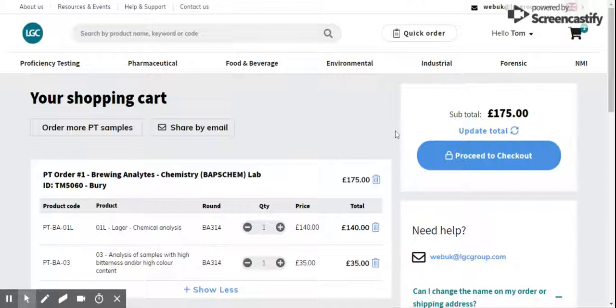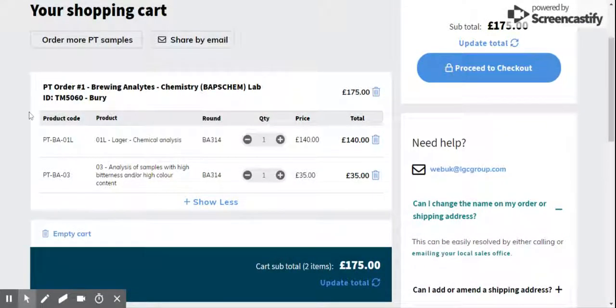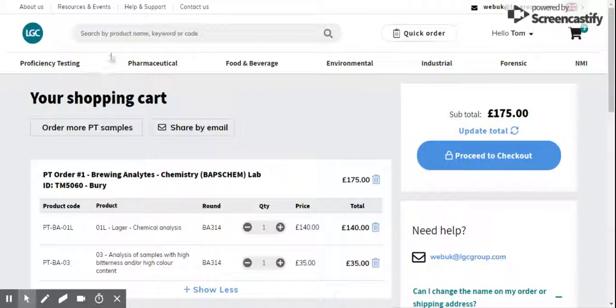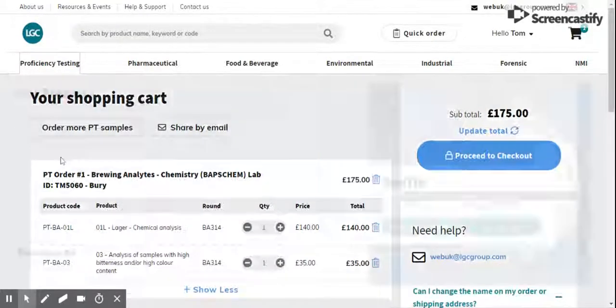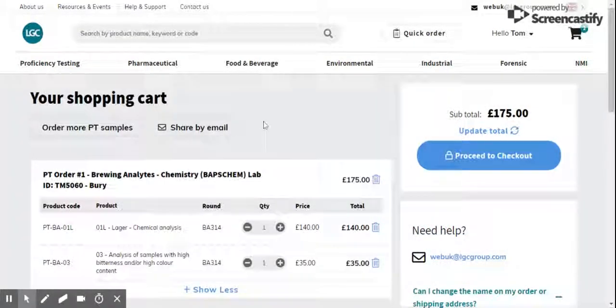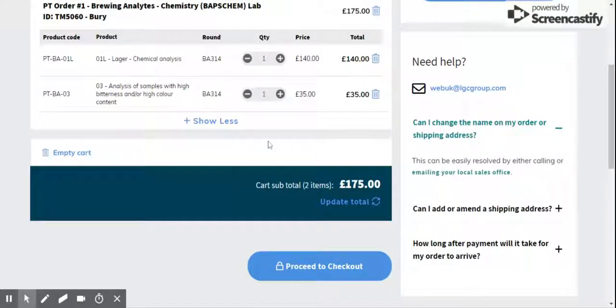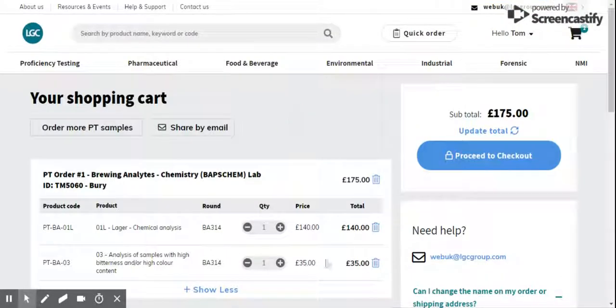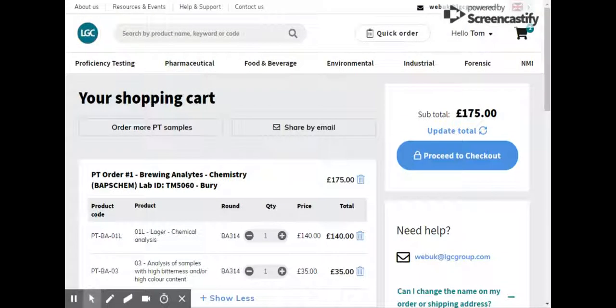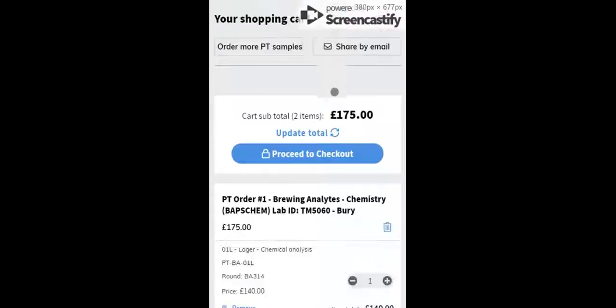Essentially, the whole look and feel has been transformed. It's a lot cleaner, a lot smoother, and we've got PT orders by segment. So if I were to add another PT sample here, it would go as PT order number 2 as a tile underneath this. Again, if we go and have a look at the mobile responsive version, there we go.